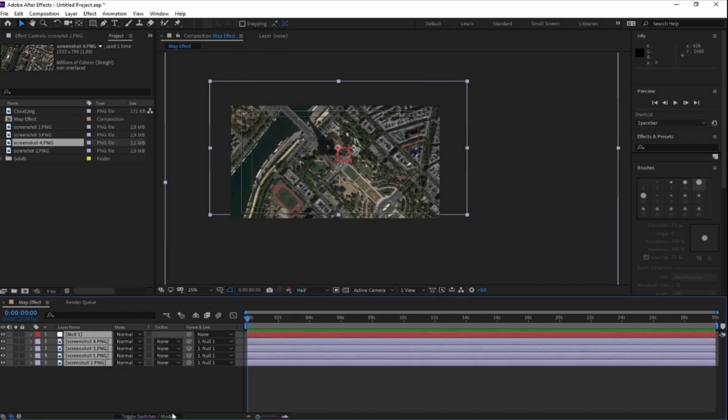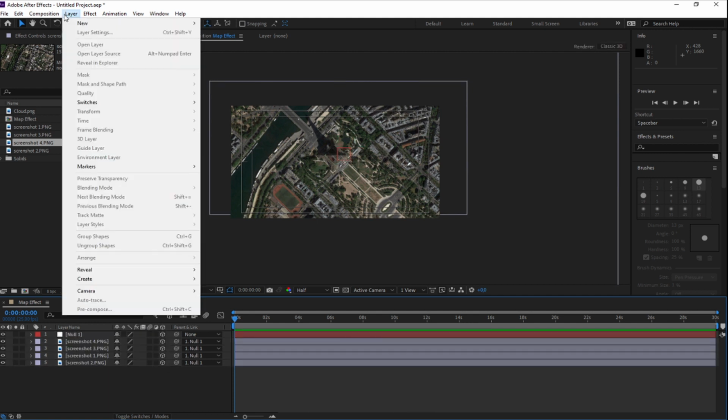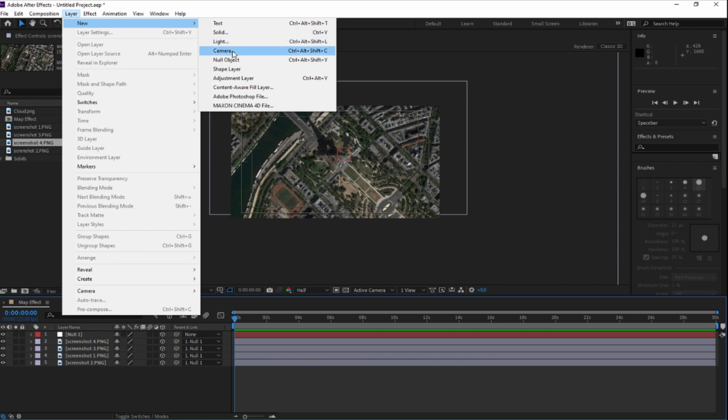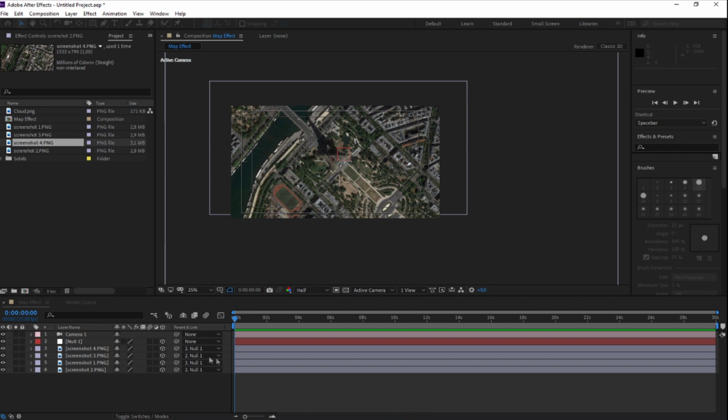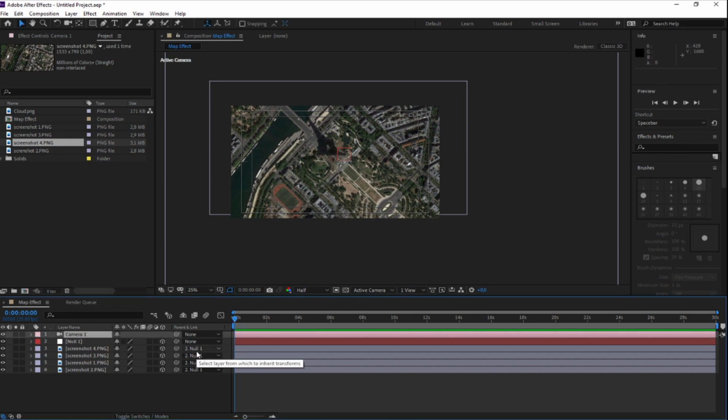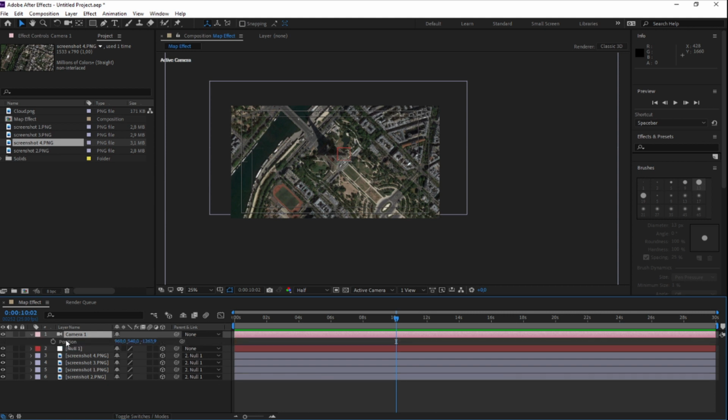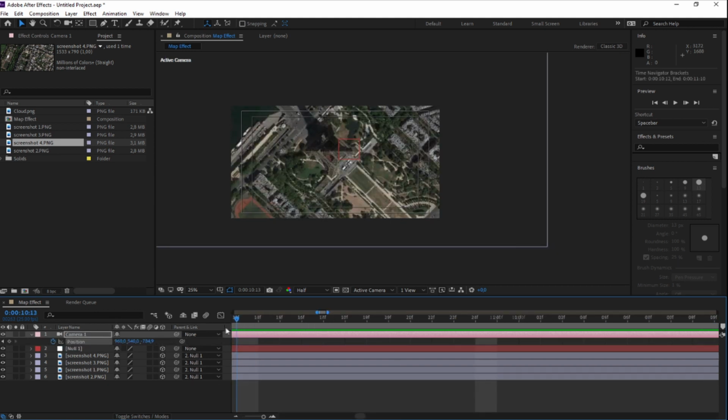Now select all the layers and make them 3D by clicking this button right here. To create a camera, just press Layer, New, Camera. Now select the camera layer and press P on your keyboard. At the first second, you want to create a keyframe.